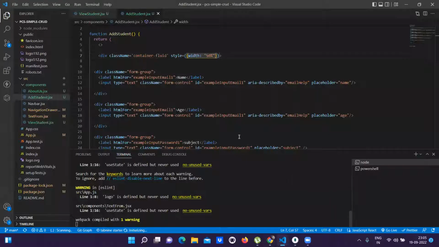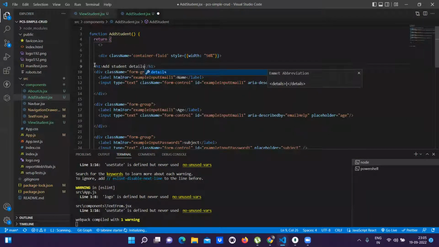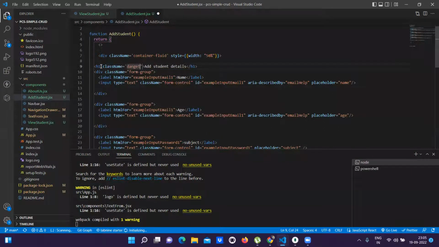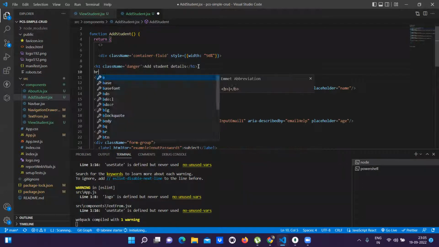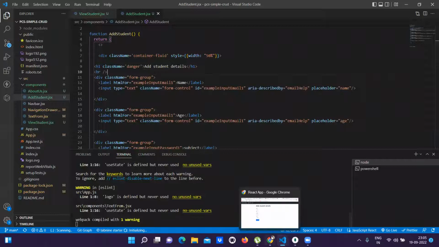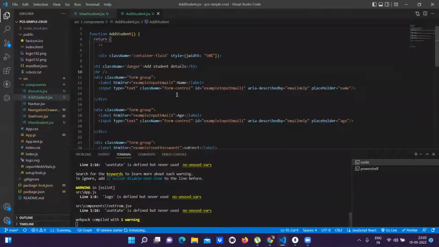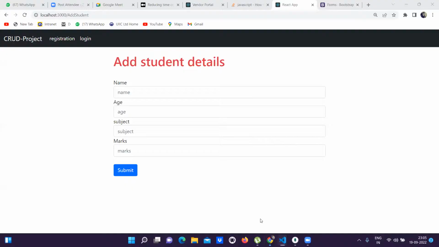Just to make it clear, we'll add one more heading over there, which is H1, add student details. Let's give this className as text-danger, and there will be a break. Let's see how it's looking. So this is the page.